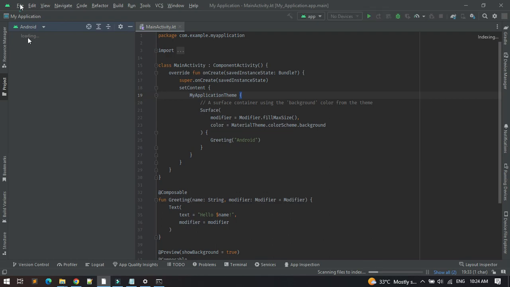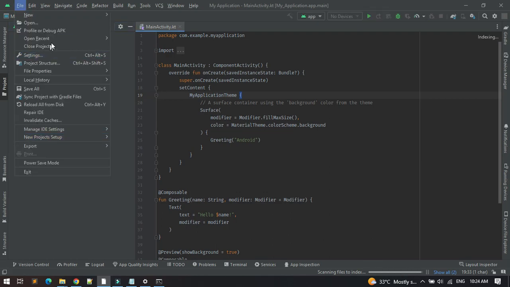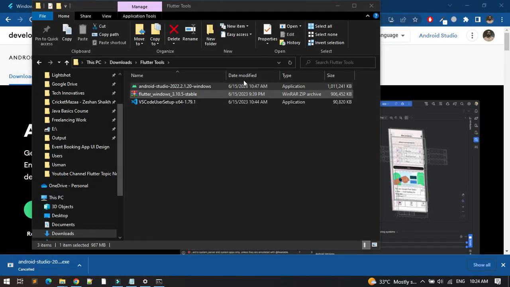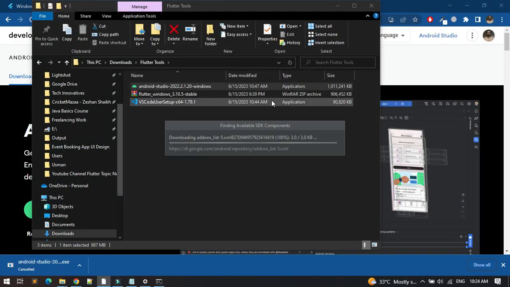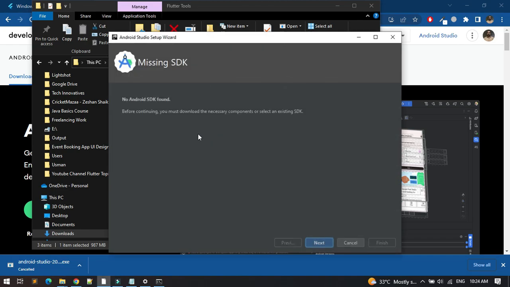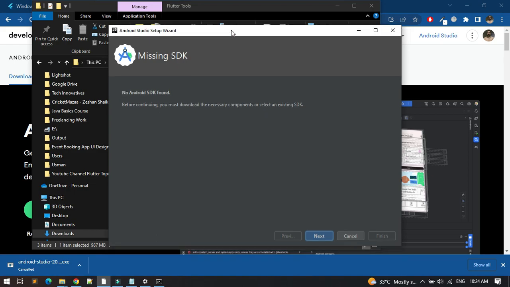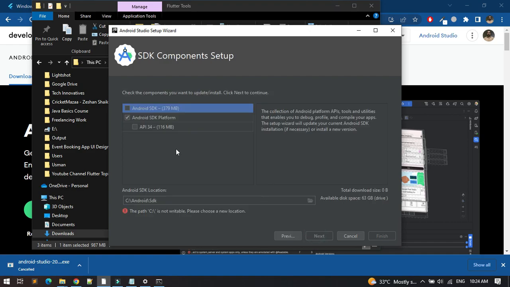Actually I have already opened the project last time, that's why it's showing this. So I will close this, and initially it will show the Android Studio at this position whenever you are installing this on your system the first time. So I click on next. I need to install the Android SDK, so I will click this option.